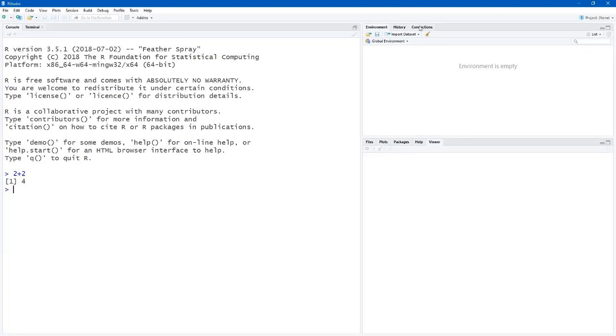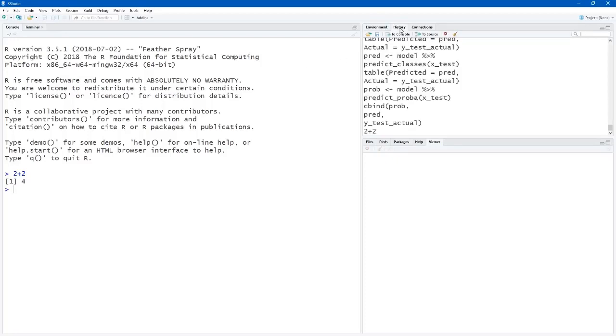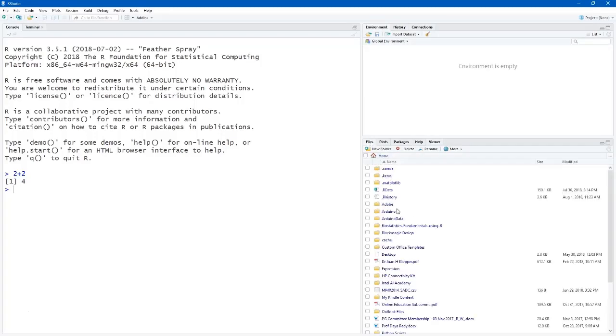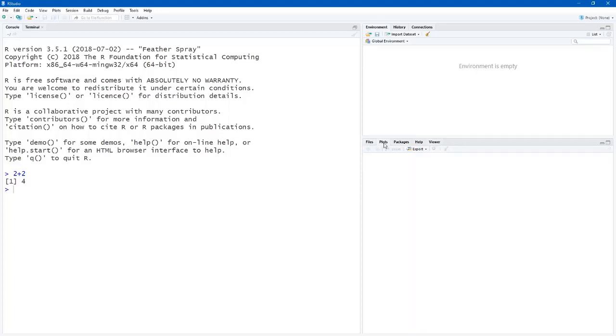On the upper right, there's 3 tabs usually. The environment, and we'll see what happens as we start writing code. The history of code that has gone before, and connections we're not really going to deal with in this video series. On the bottom right, we have the files, which just shows the files in your current structure, and you can also navigate as you would in your normal explorer of your folder structure, your file structure on your computer.